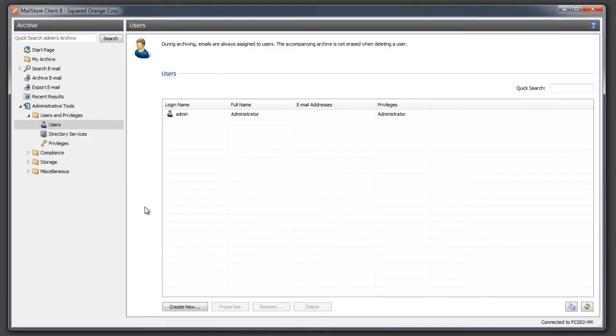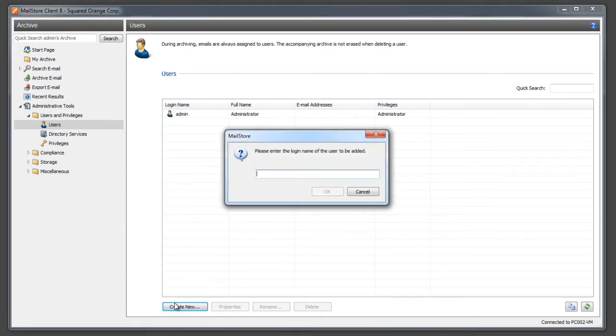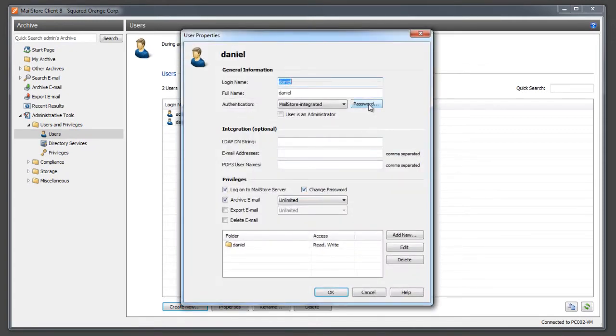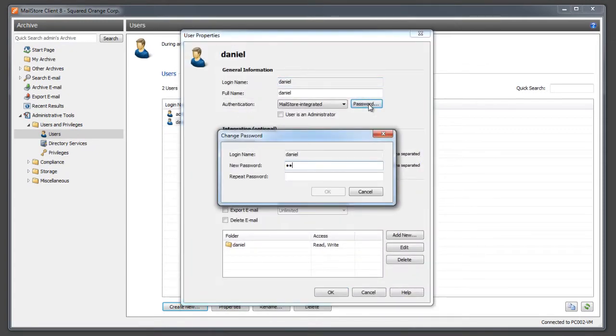On a new installation, only the admin user exists. Additional users can be created either manually or by directory service synchronization. First of all, we create 2 users manually to demonstrate the rights management. Therefore, we click on New User, enter the username, and confirm it by clicking on OK. In order to allow the newly created user to log into MailStore Server, a password must be set. We do this by clicking on Password.